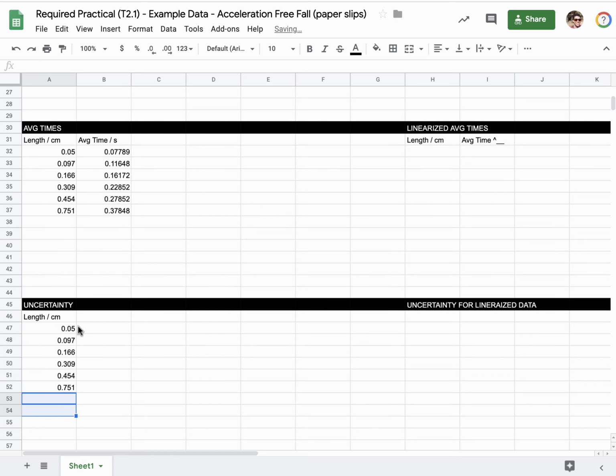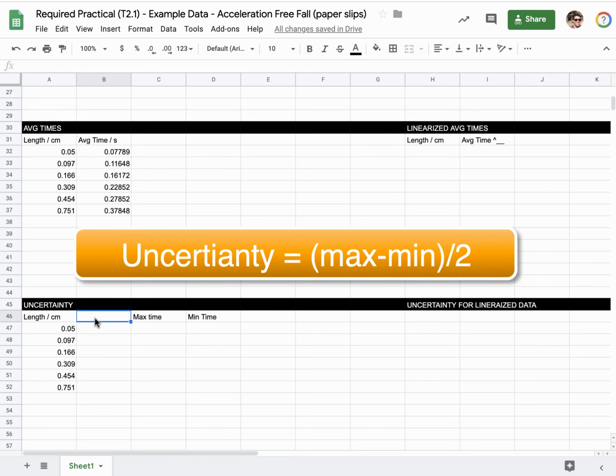Okay, once you fill down, next thing we need to do is we need to figure out the max value and min value. So max time, min time, and what we're going to do is we're going to subtract the maximum minus the minimum and divide by 2. So we'll say uncertainty.